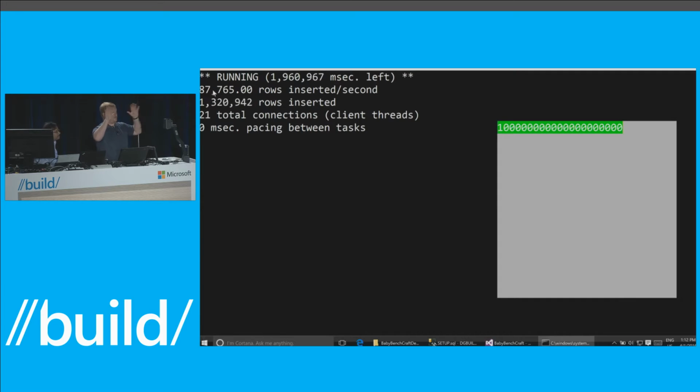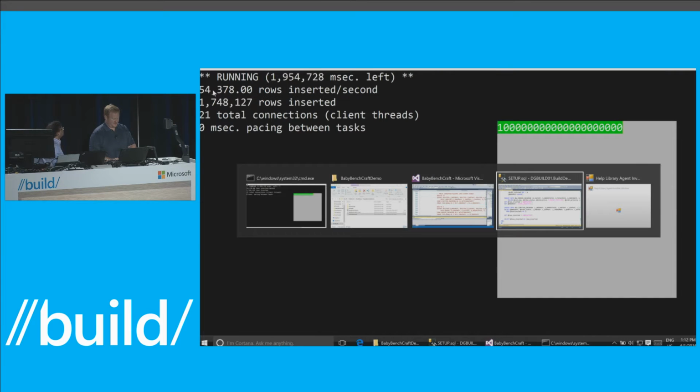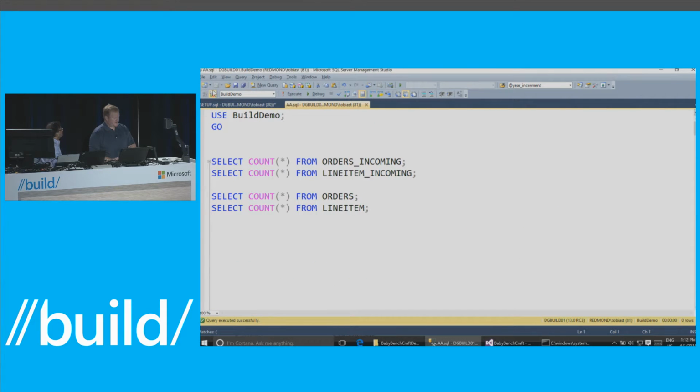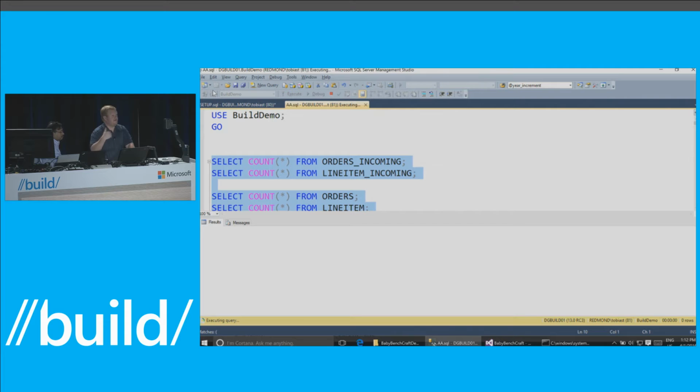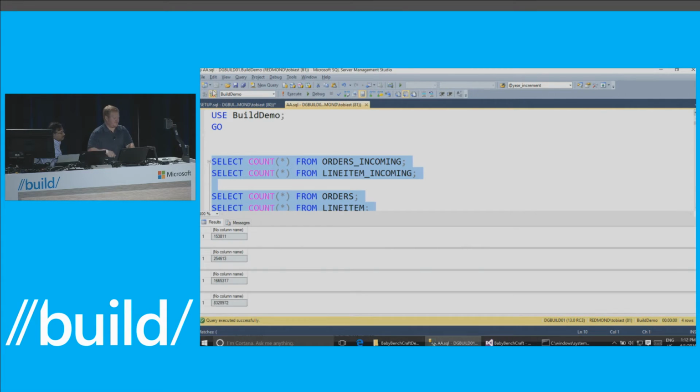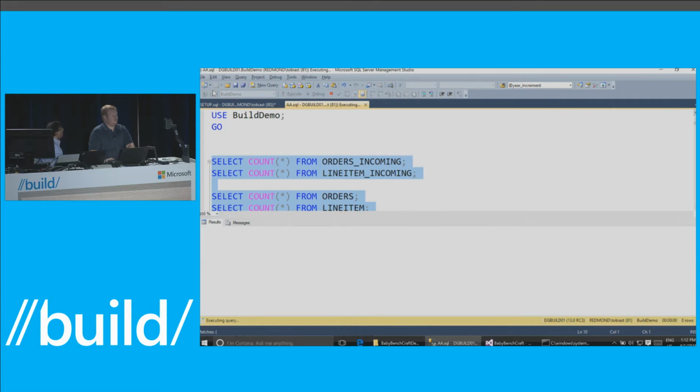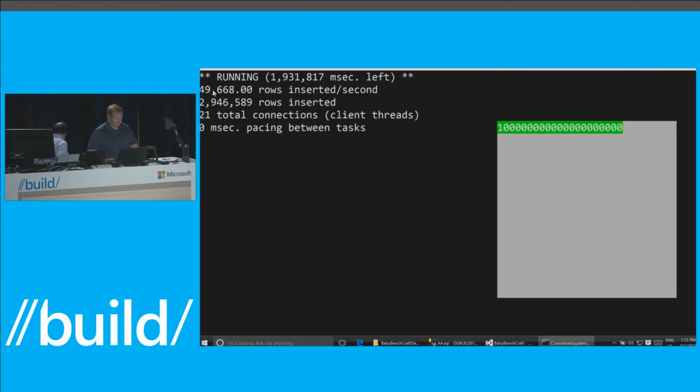And remember, it goes into the line items table and order table, incoming, and then moves over to orders and line items. So we can see here, I query the 4 tables. If I keep querying, you can see that the upper tables get reduced in number every so often. That's the script that moves the data over to the other tables. And you can see that the bottom 2 keep increasing. So we see that it's working.